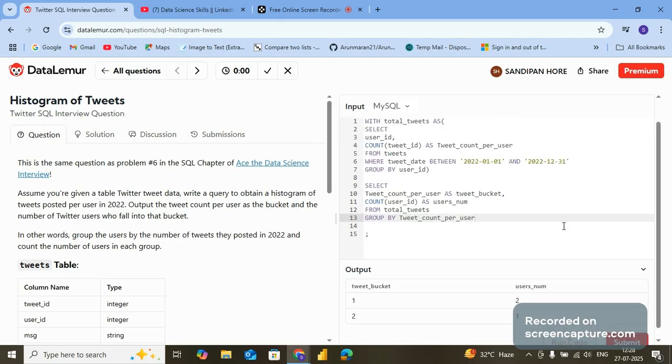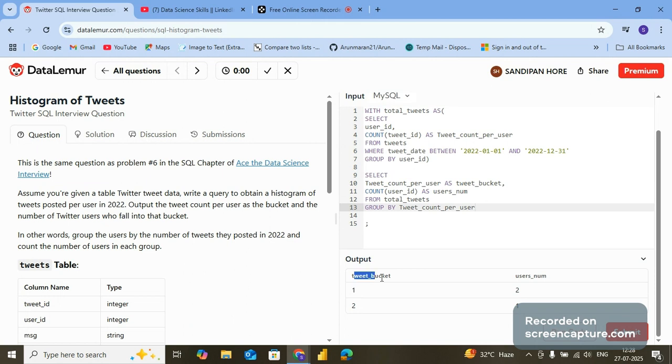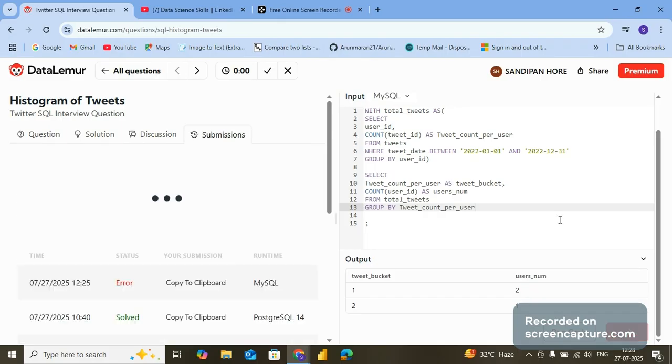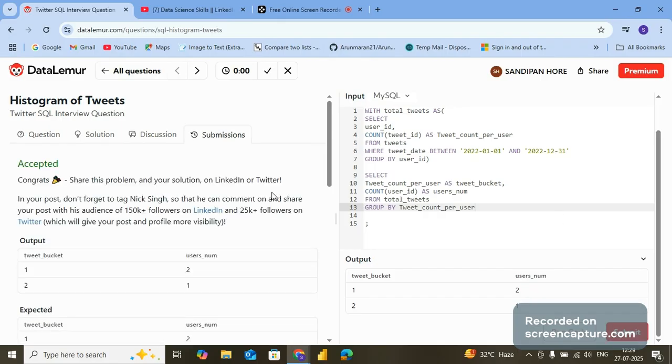Now run. So now the output looks as expected. Now I need to submit it. Let's see. Hooray! It is accepted. So this is the whole SQL query.